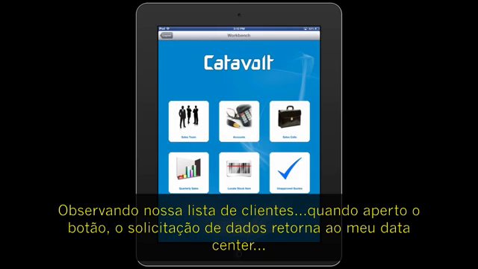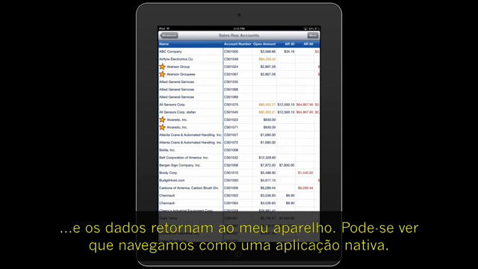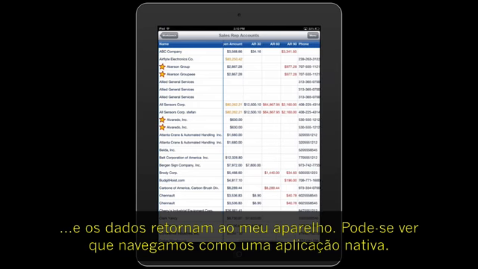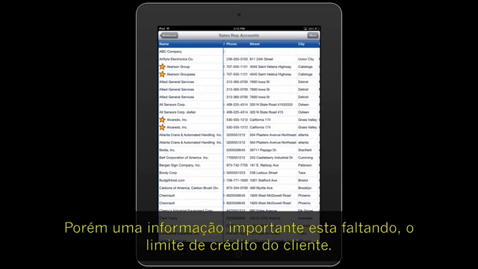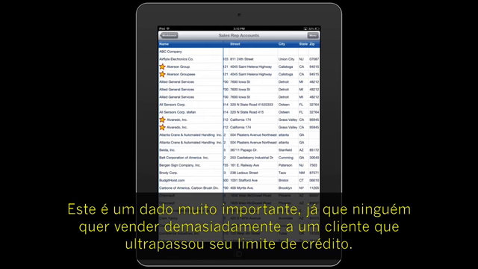Let's take a look at our current list of accounts. When I press this button, my request goes all the way back into the data center and the data is streamed to my device. You can see that I can interact natively. But one important piece of information that's missing is the credit limit for each account. And this is very important as nobody wants to oversell to an overextended customer.